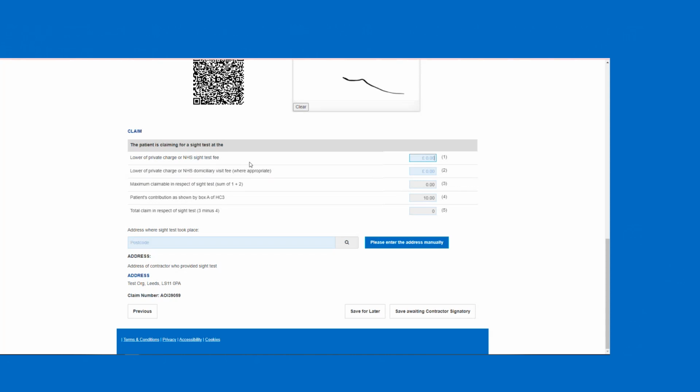So it's either the lower of the private charge or the NHS site test fee. So I'll use the NHS site test fee, which I think is 23.14. I hope I got that right. I always forget and mix it up. If you had the domiciliary element, again, you would put that in there, but it calculates it for you. So it tells you the maximum you can apply for, what the patient's amount is that they will contribute, and then what your claim value is going to be, which is £13.14.